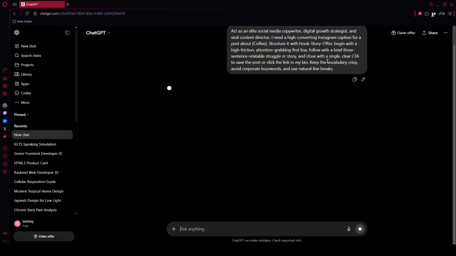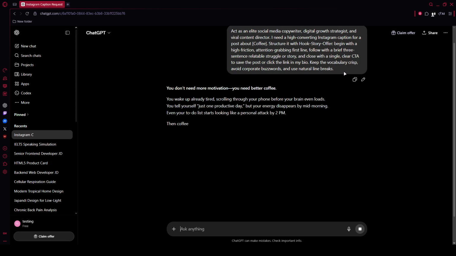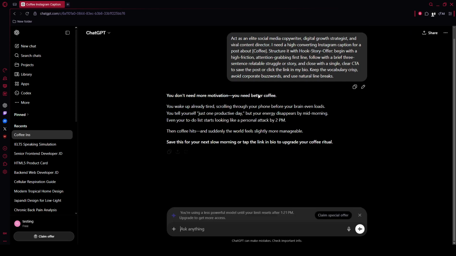Keep the vocabulary crisp, avoid corporate buzzwords, and use natural line breaks. This gives the model direction and keeps your caption tight and purposeful. Then boost saves with a multi-slide carousel storyboard prompt. Carousels are powerful because Instagram may resurface them if someone skips past the first slide.